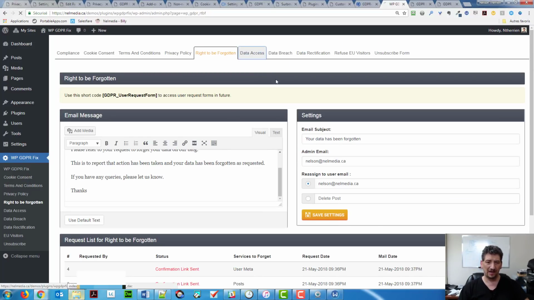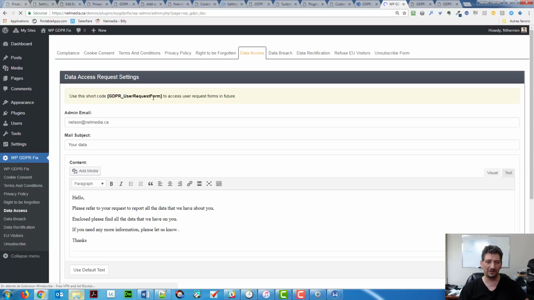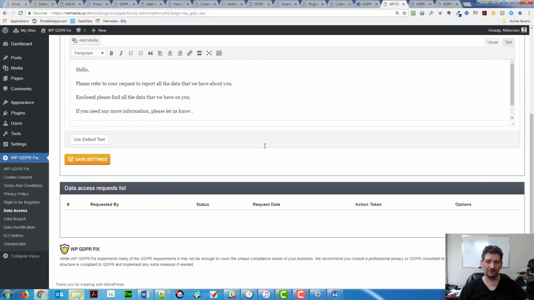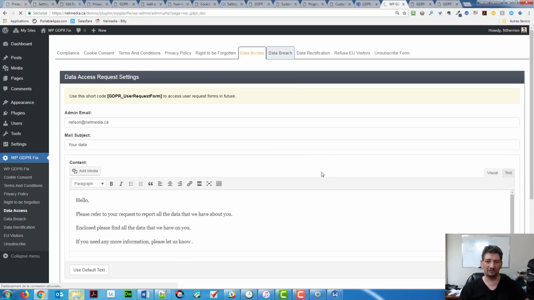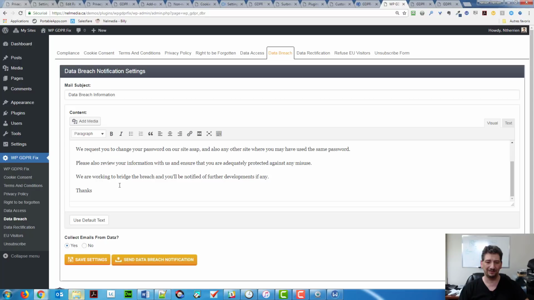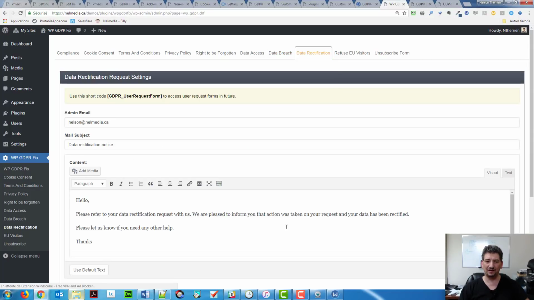Now the data access works the same way. We have the shortcode here for the request form, by the way, that we need to add to a page. So data access, pretty similar. You have the access request here at the bottom. The data breach, just like the other one. So you can use the default text again. Data rectification.